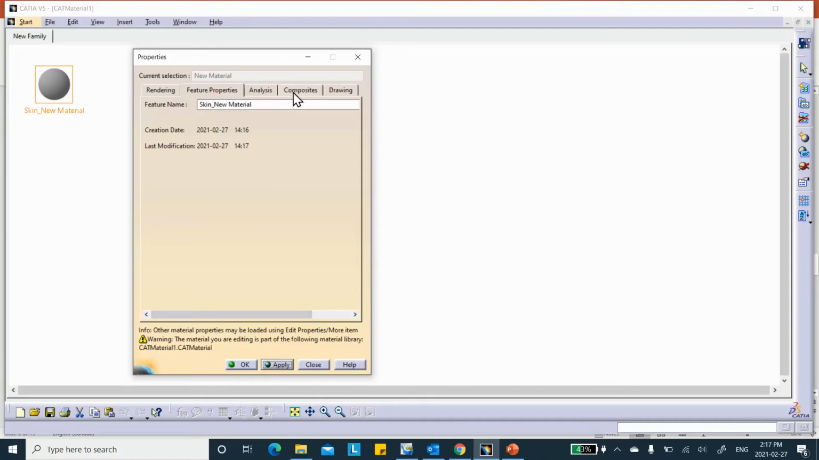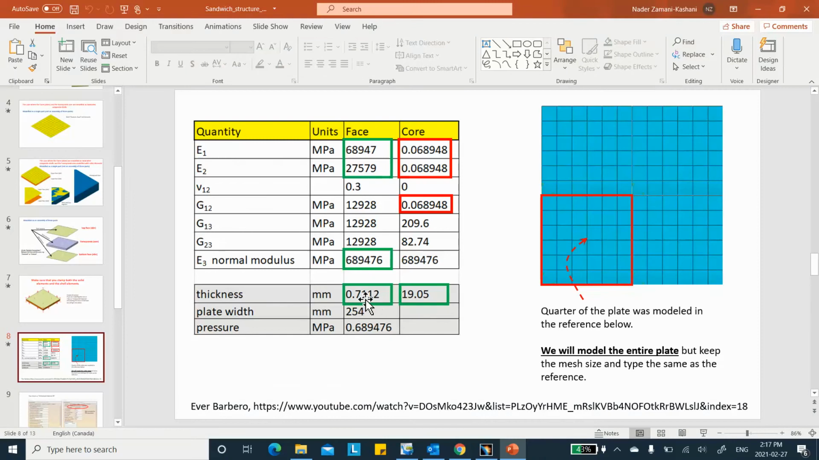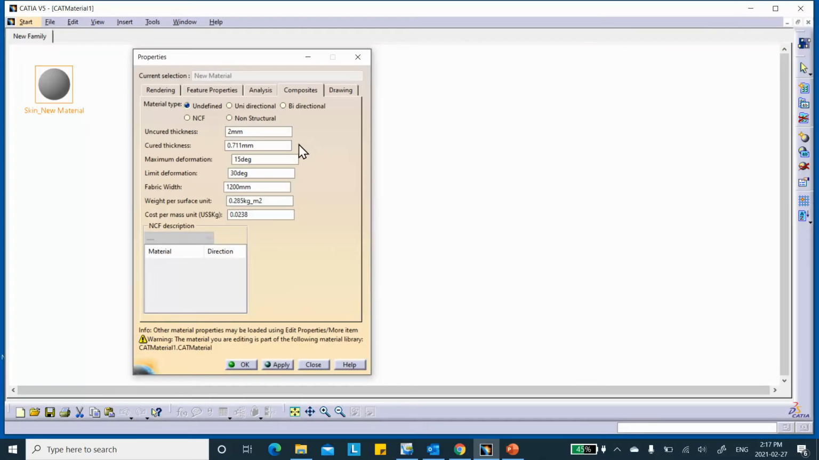Right. And on the composite, for the thickness, I used the same one that I used before, 0.7112. That appeared in the table that I showed you, 0.7112. Yep, right there. Okay, and these are the numbers that I have to put in. There is no room for the last one. There is no such thing as normal modulus when I do it as 2D orthotropic. By the way, I'm going to make it unidirectional, although it will not affect the analysis stage. So apply. Okay, so we go to analysis.